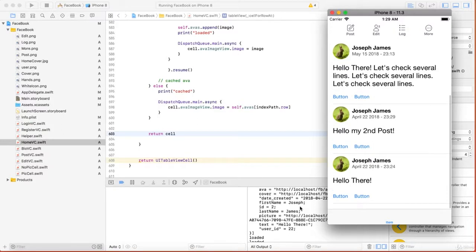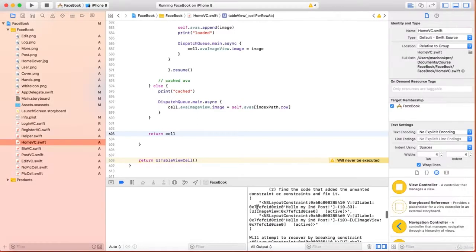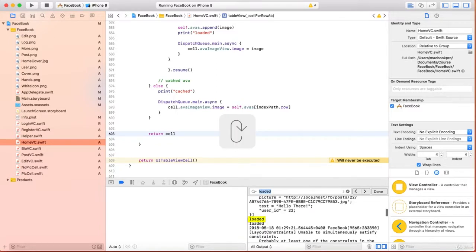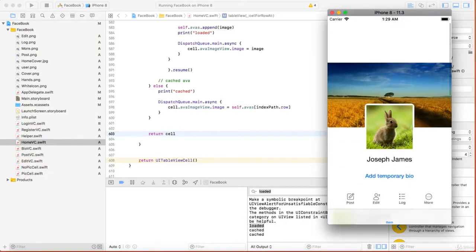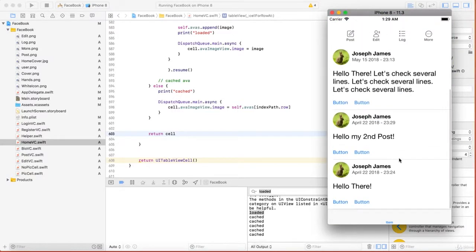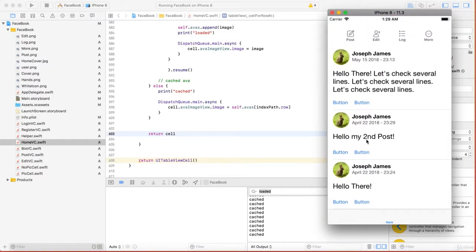Okay, so you see here 3 times Ava got loaded. 1, 2, 3. And whatever is there now, it will be always cached. It will not load it because we already loaded the image. So this is how we create a caching function, which is really unbelievable.